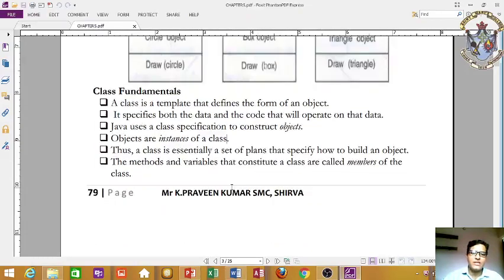Here also we are saying objects are instances of a class, as we know what an instance is, right? Thus a class is essentially a set of plans that specify how to build an object. The methods and variables that constitute a class are called members of the class. Whatever the variables, that is the data, and the methods or functions, they are called members of the class. Data members and member functions are part of your class.